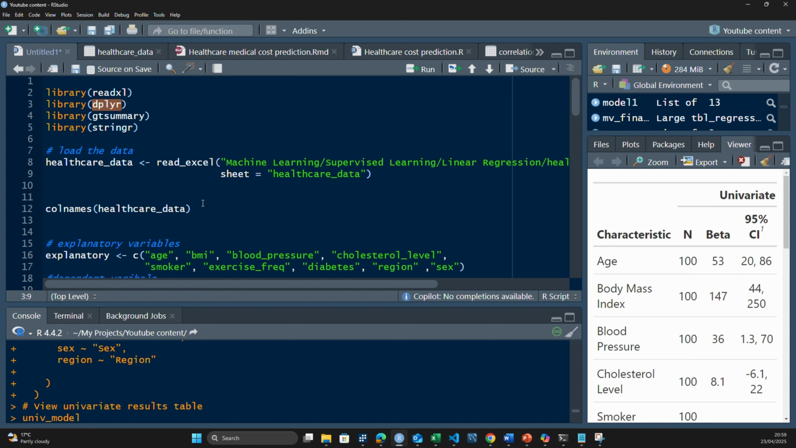We are going to use the pipe operator. The gtsummary package allows you to create publication-friendly tables, and this is what we are using today. And then, of course, stringr for string manipulation.